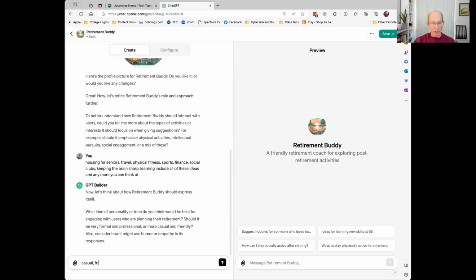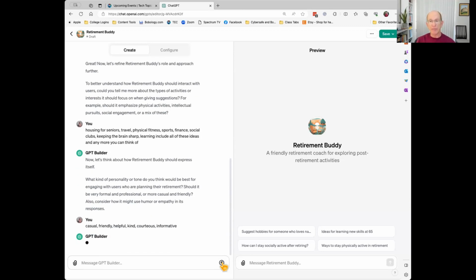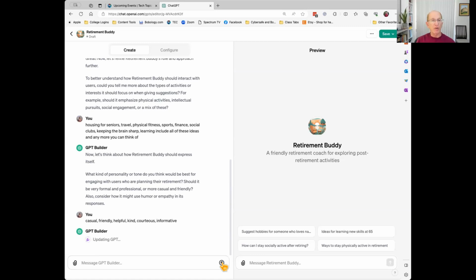There are computers moving electrons around, and software developing code and other things like that. It gave me a suggestion: how about naming it Retirement Buddy? Does that sound good to you? That sounds like a good name. And you can see on the right what the prompts have done. It says, suggest hobbies for someone who loves, ideas for learning new skills at 65, how can I stay socially active, ways to stay physically active.